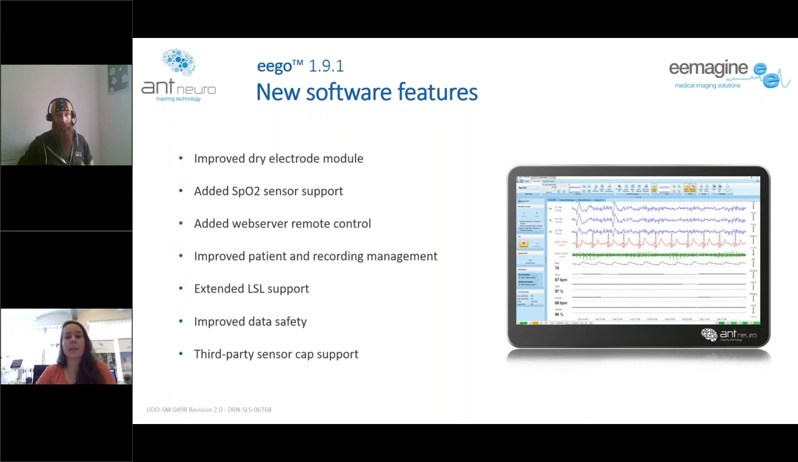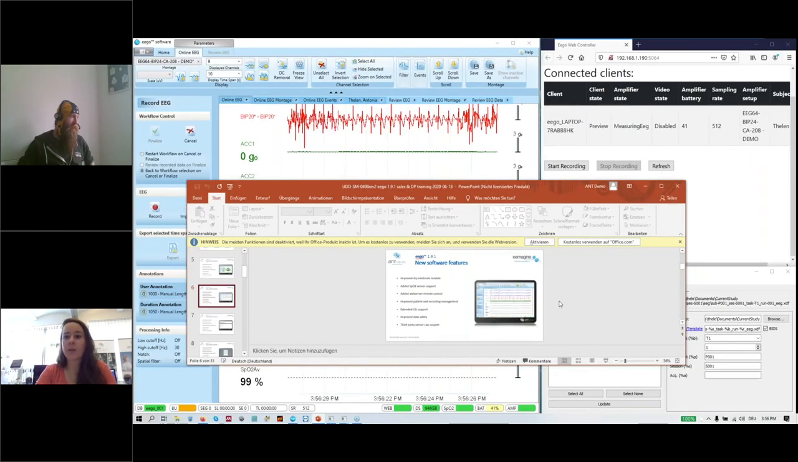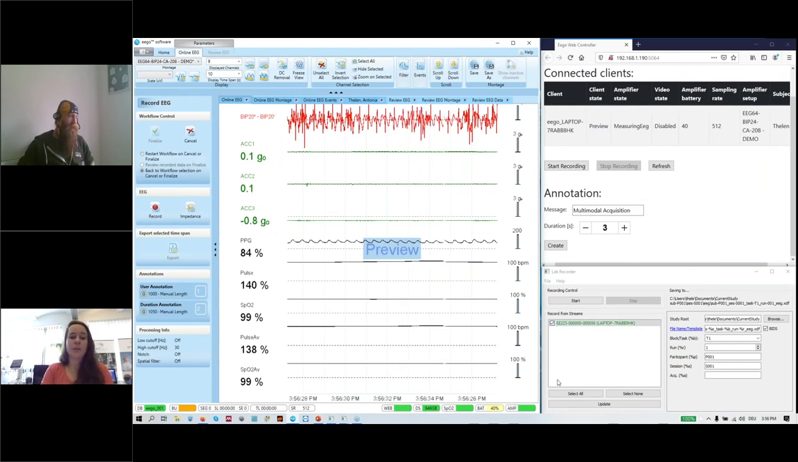So for example, in our newest release, we have expanded and improved our dry electrode module for those interested in working with dry EEG electrodes. We have added support for an SpO2 sensor that I am currently wearing on my finger, and I will show you quickly how that looks in EEG-O. We have added a web server remote control, which is also something that Sam mentioned, that goes into the possibility of controlling more than one device at a time. We have improved patient recording management. We have extended LSL support. Again, this was briefly mentioned by Sam. LSL is becoming more and more important when we try to synchronize the signal or the recording setups across different types of devices. And I will also show this quickly in my demo. And we have improved data safety, and we can now also support a wider range of third-party cap setups directly in EEG-O.